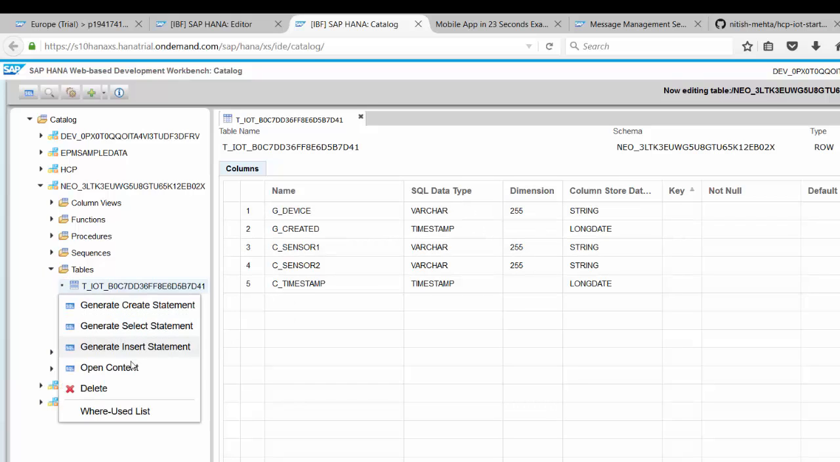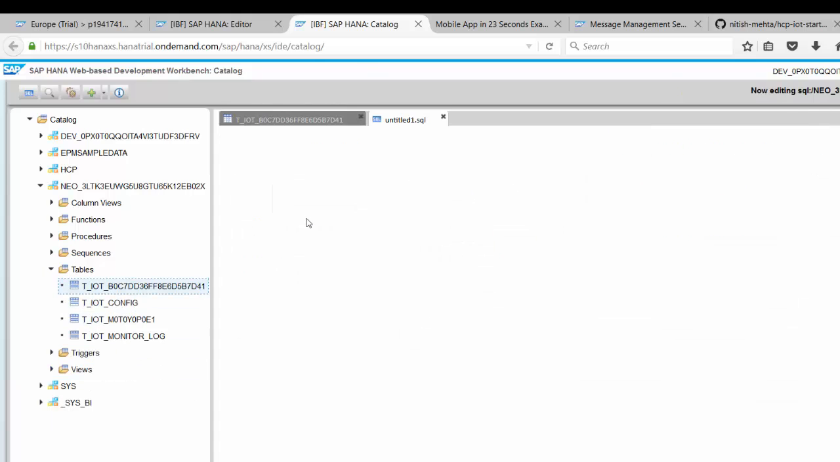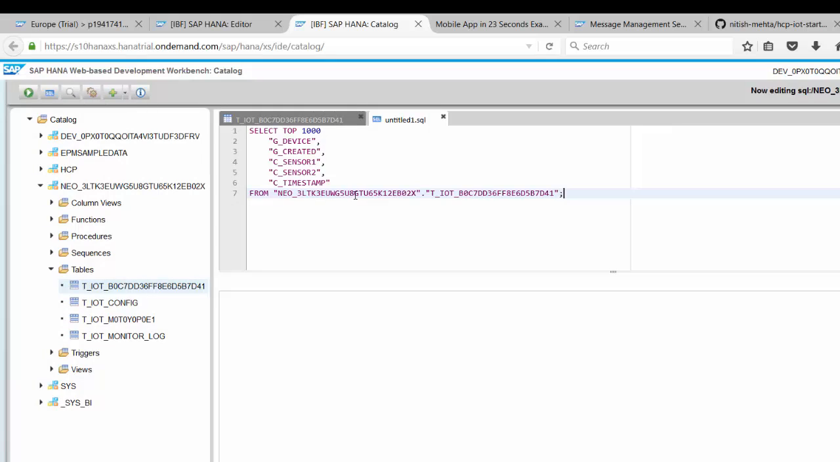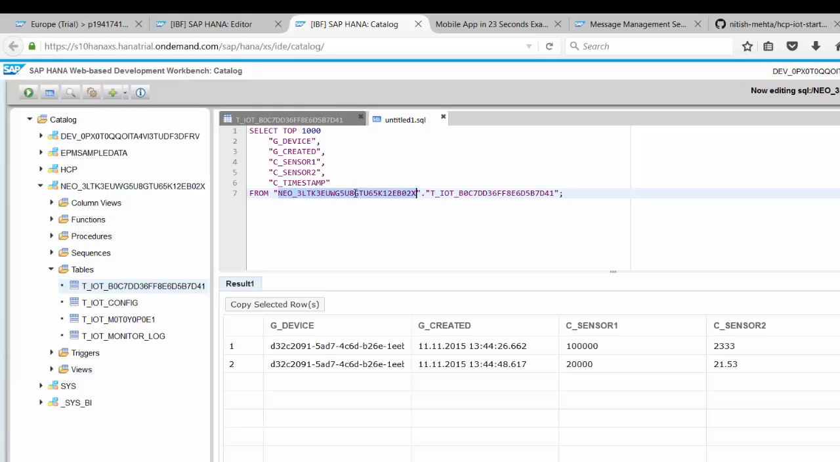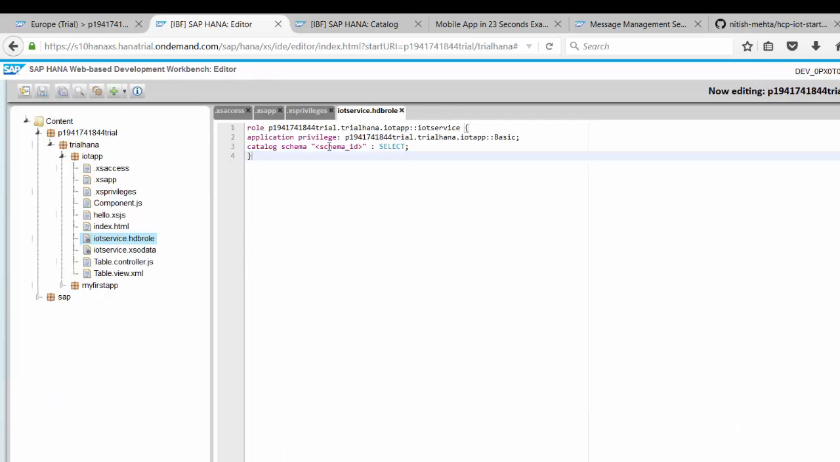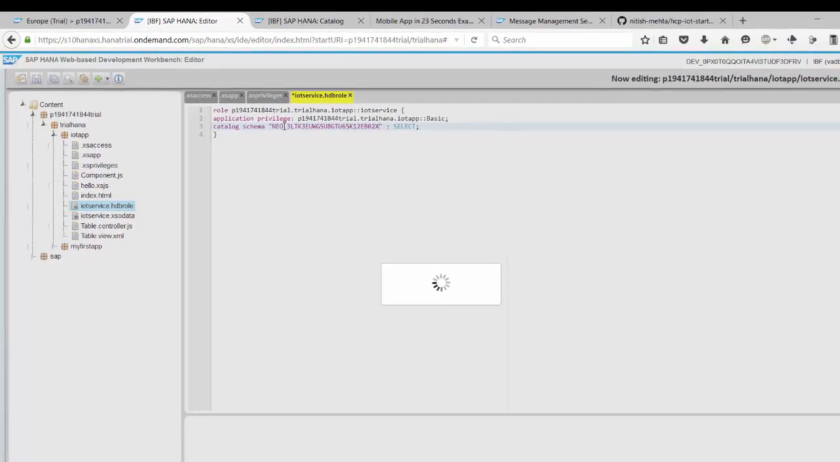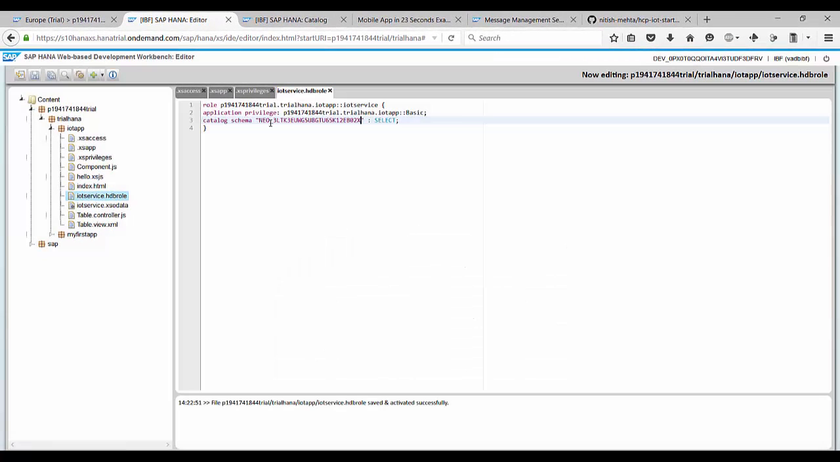So a good way would be to get the SQL command for it, and we can directly copy the schema name from here. So just copy this and replace it here and save it again. So this time it gets saved and activated successfully.